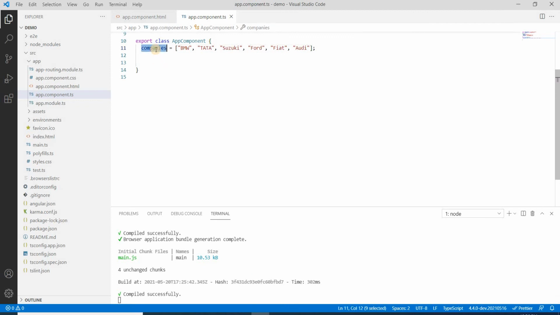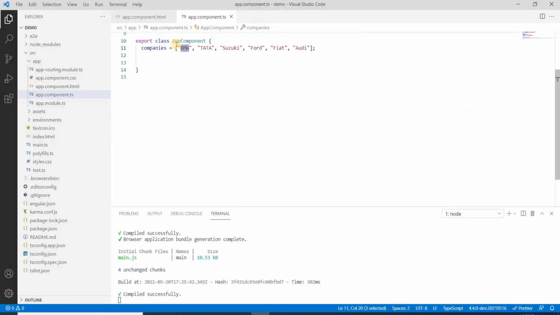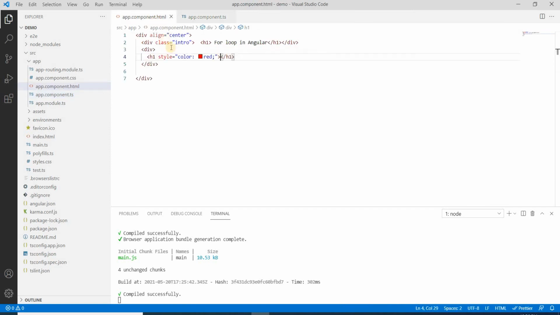I have one array in which I have listed a few companies' names which are famous for vehicles, like BMW, Tata, Suzuki, Ford, Fiat, Audi. Now I want to list all these vehicles on my browser. How can I list all the vehicles on the browser?